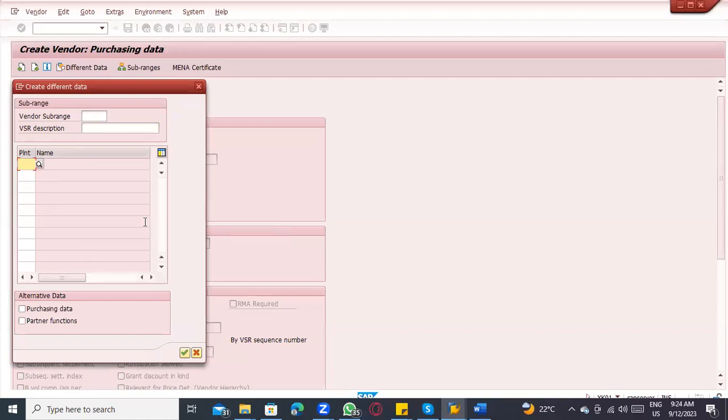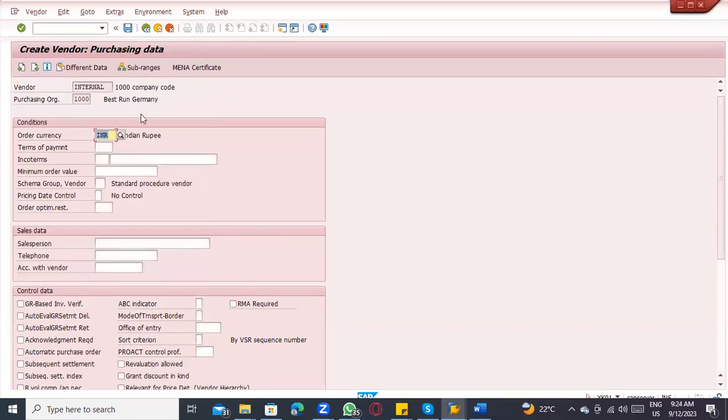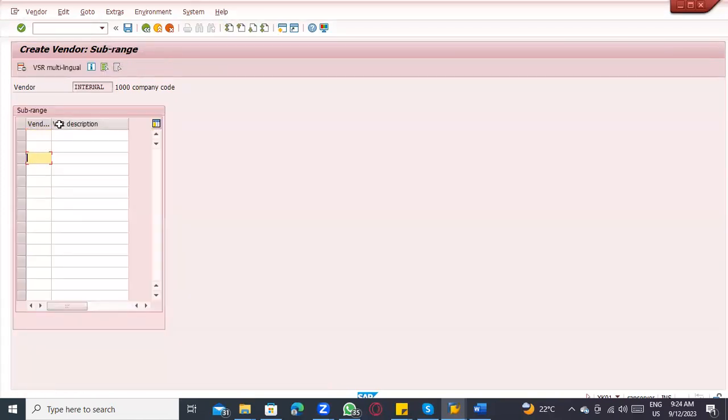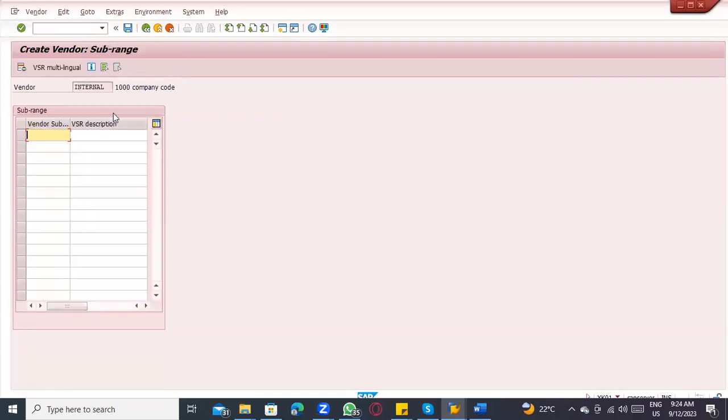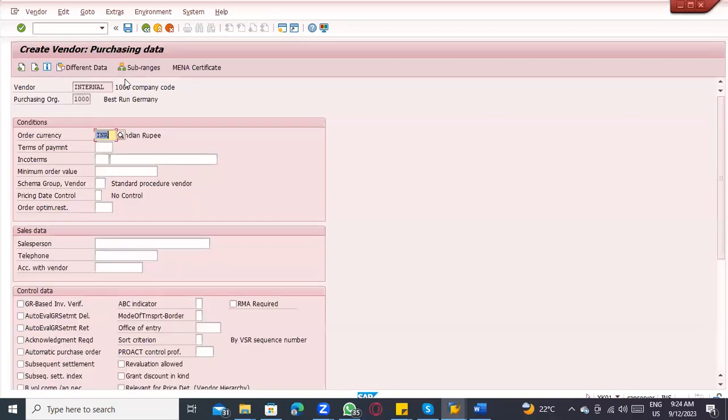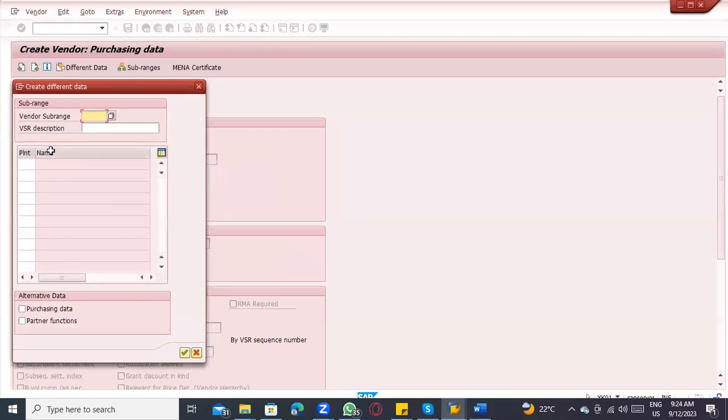Okay, we just refer to that video. We already created this vendor subrange. It's very simple. You just create those multiple levels, whatever level you want to create, like vendor subrange. You can define your own kind of vendor subrange, then you can define the different plant level data. At each vendor subrange level you can maintain multiple data.